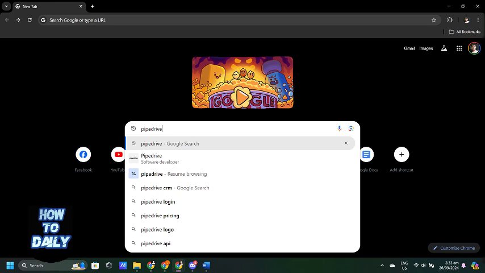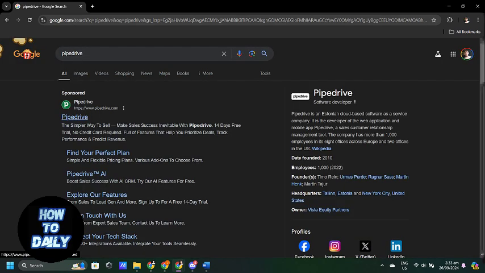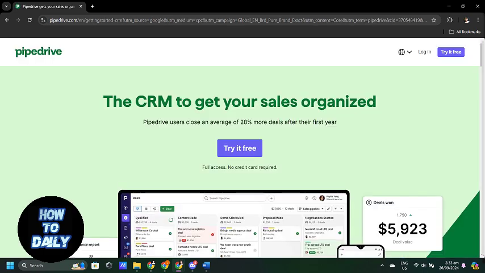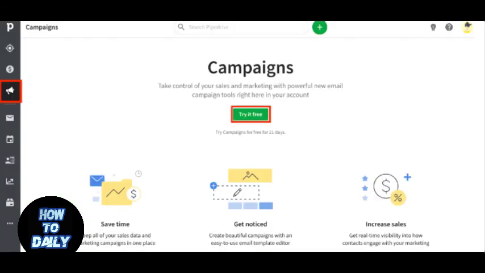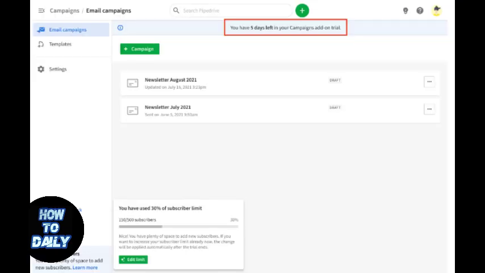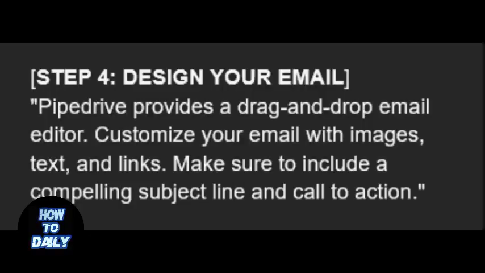First, you will need to log into your PipeDrive account. If you don't have one yet, you will need to create an account to access the email marketing tools. Once logged in, click on the Campaigns tab. This section allows you to create, manage, and send your email campaigns. Click on New Campaign to start, enter the campaign name, and choose the audience from your contact list in PipeDrive.